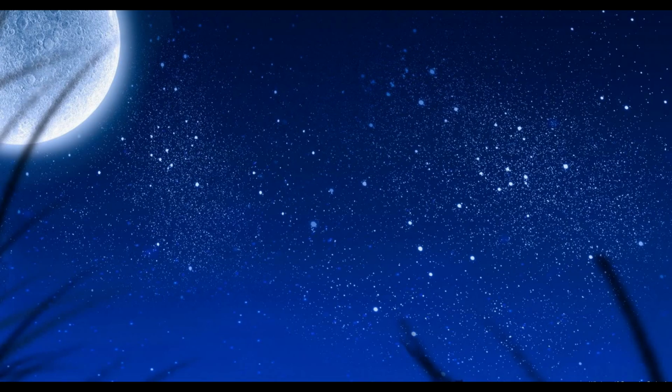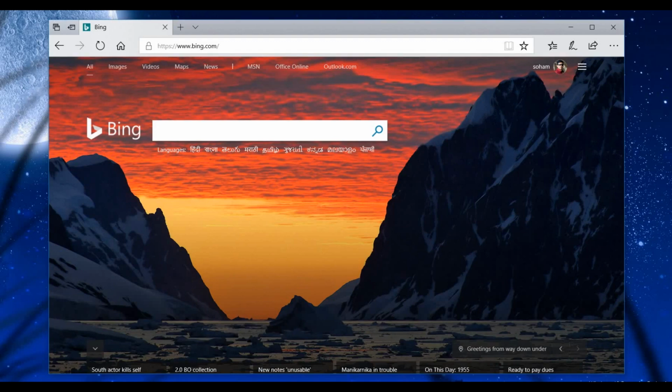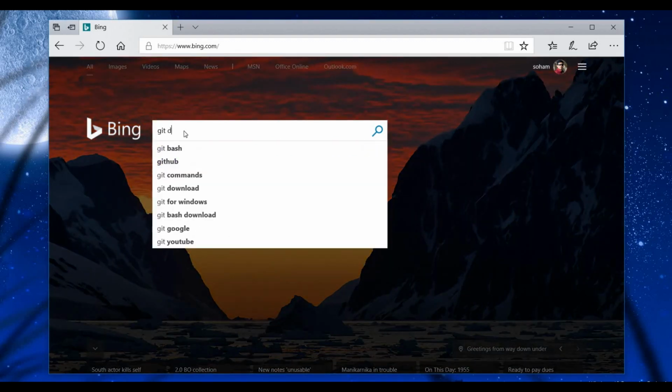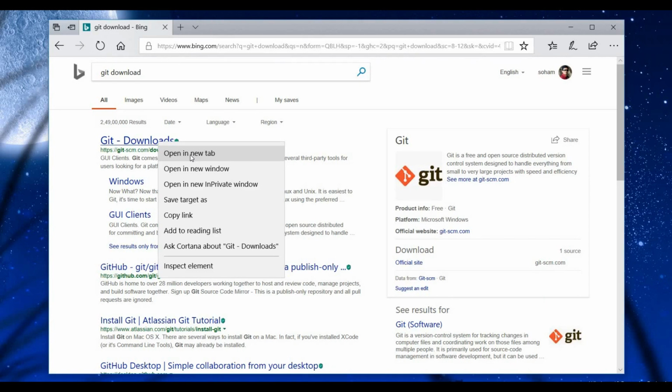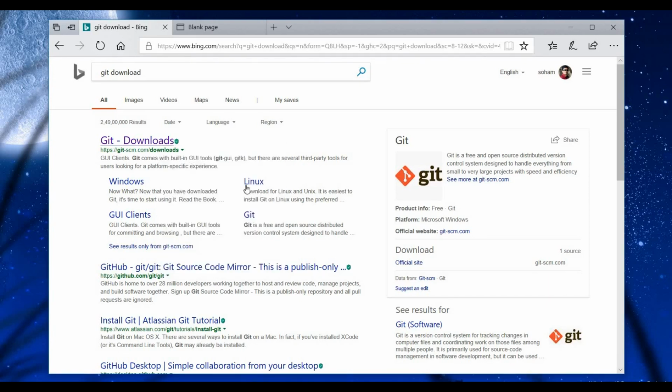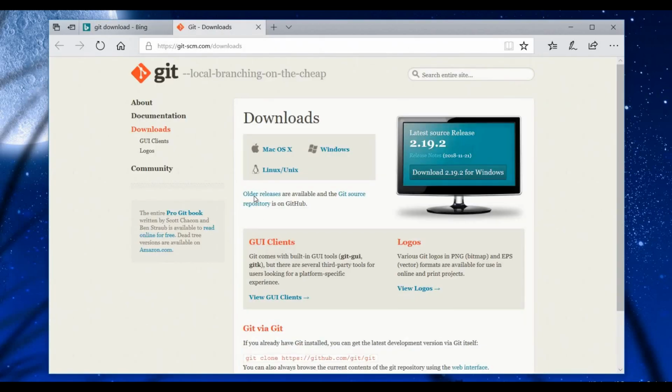Search Git download in the search engine of your choice like Bing. It will take you to the official Git website, git-scm.com. I am downloading Git for Windows 64-bit version, but you can do the same for Linux or Mac. Current version of Git is 2.19 and the download size is just 42 MB, so it's a small download anyway.